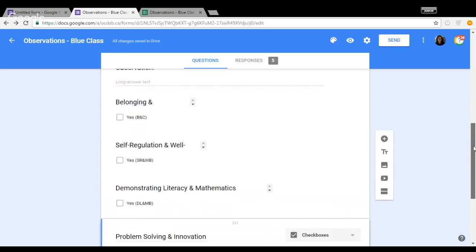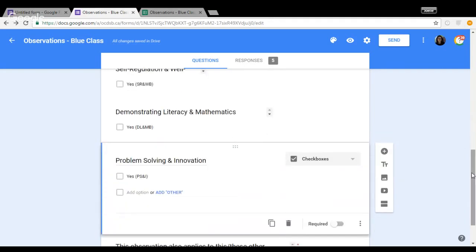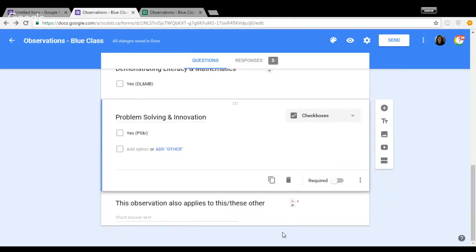And then because I want to organize it in a way that will be helpful for report card writing time, I wrote one question called belonging and contributing. And it's a simple check, yes or no. If it's no, I leave it blank. Self-regulation and well-being, demonstrating literacy and mathematics behavior, problem solving and innovation. And at the very end, I wrote, this observation also applies to this or these other students. So for example, if I'm writing an observation about Jessica, but she happens to be playing with Tony, or Tony happens to be doing the same thing, I can also include Tony's name here.